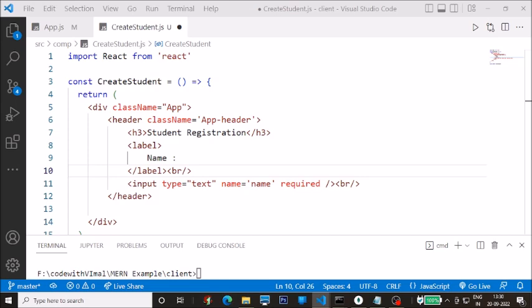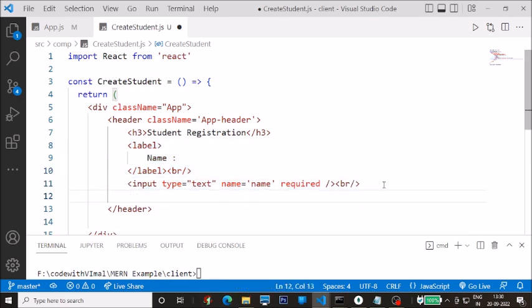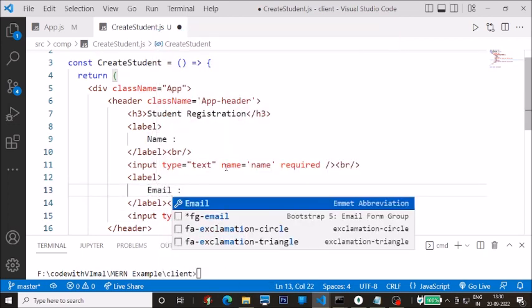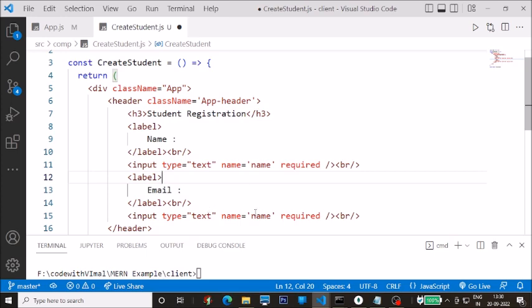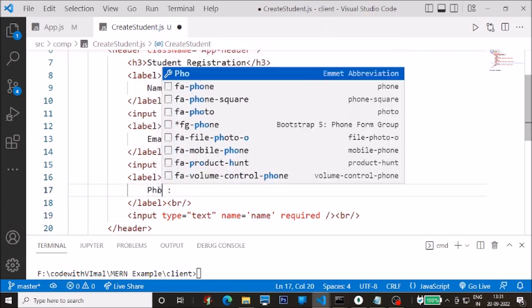I think I must remember the things. So what I will do, I'll just copy this up to this point, Control C, sorry, Control V. This is for email. Here I will write down email. Here also I will write down email, right? After this, I think the next one was phone. I think yes, phone, right?